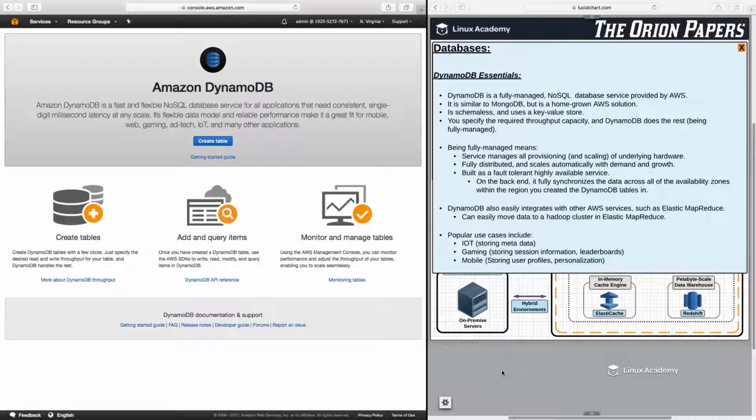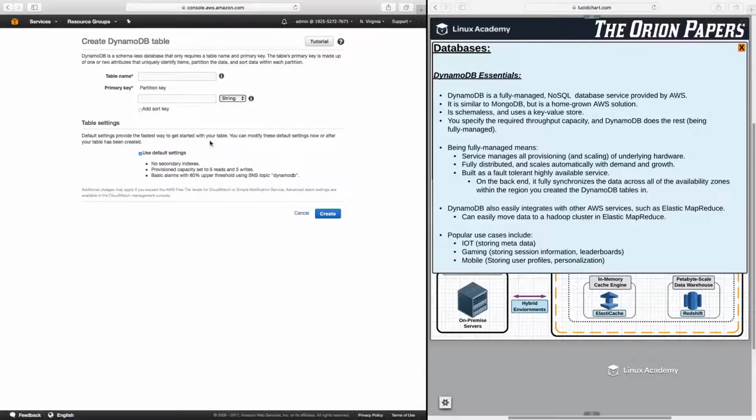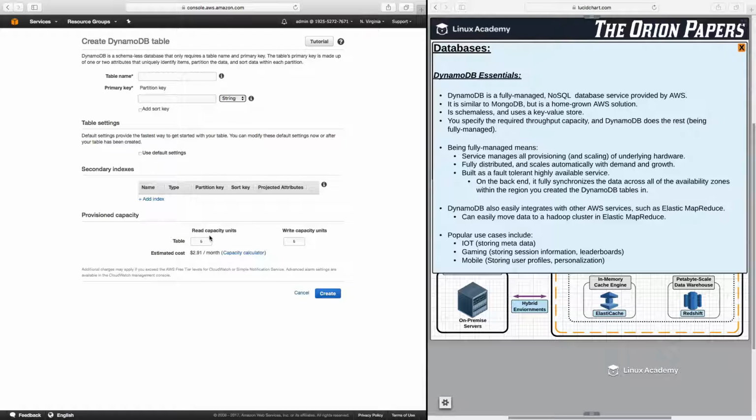Well, it means that the service manages all provisioning and scaling of underlying hardware. What I mentioned before is that all we have to do is set the throughput capacity, and AWS takes care of the rest. So if I come over here and go to create a table, all I need to do is give the table a name, set the primary key, and then I can either use the default settings in terms of throughput capacity, or I can choose to set my own read capacity units and write capacity units, and it'll tell me the approximate monthly cost right here in the estimating cost calculator. So this is a super simple way to set up a NoSQL database.